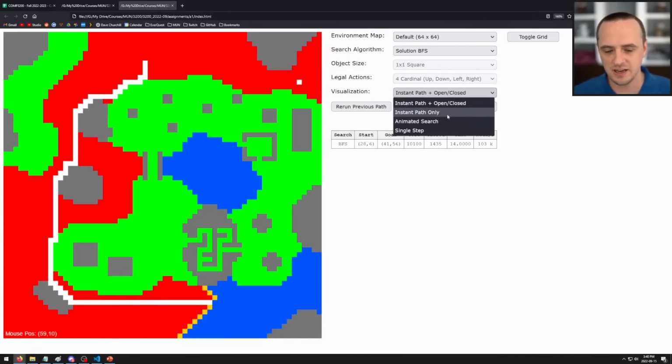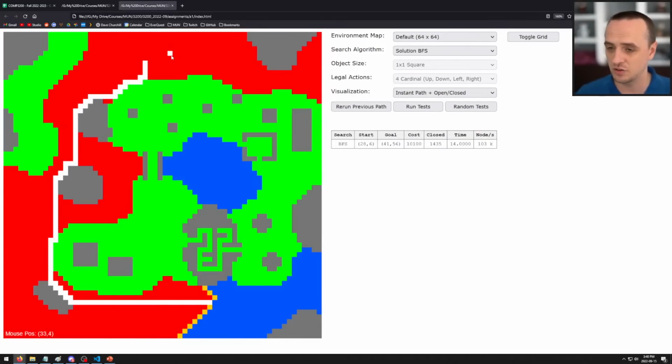So if I say instant path plus open and closed, something I didn't say is that the red here on this visualization, that is the closed list. So those are the states that have already been expanded by the algorithm. We talked about the closed list last time. And the yellow here, that is the open list. So those are states that have not yet been expanded.